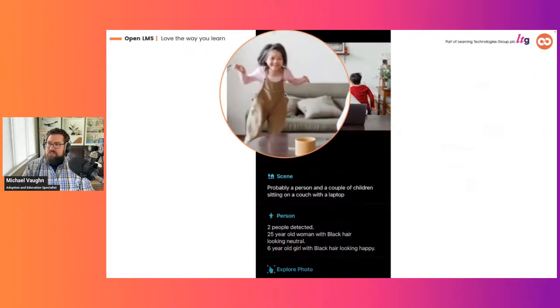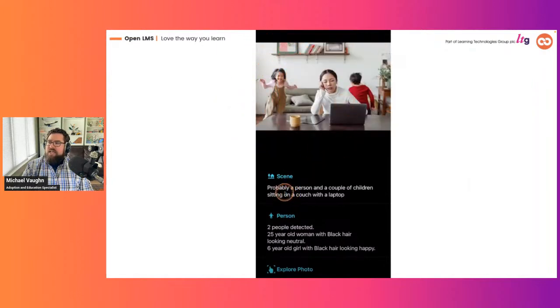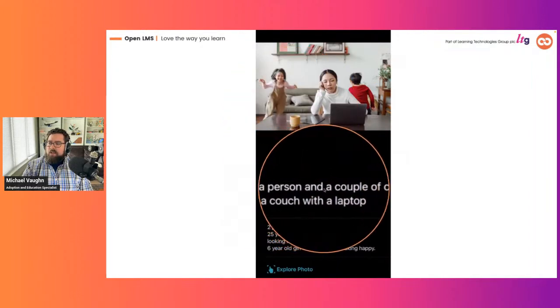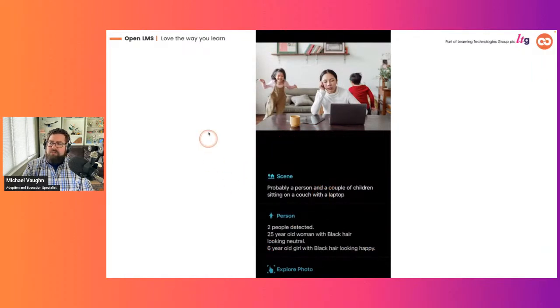So I have this image here of some kids playing in the background. There's a woman with a laptop at the table. And you can see the table kind of blends into the couch. So the scene description was probably a person and a couple of children sitting on a couch with a laptop. That's close enough that if I'm having trouble describing an image like this, I would have something that I could run with and quickly modify. And it's saving me that time of having to come up with a description for this photo that I may have trouble getting started with. So this is enough for me to get started with and fix and move on to my next thing, right?